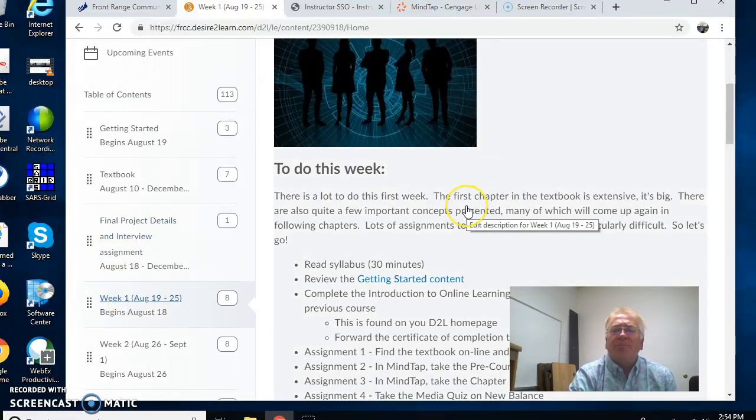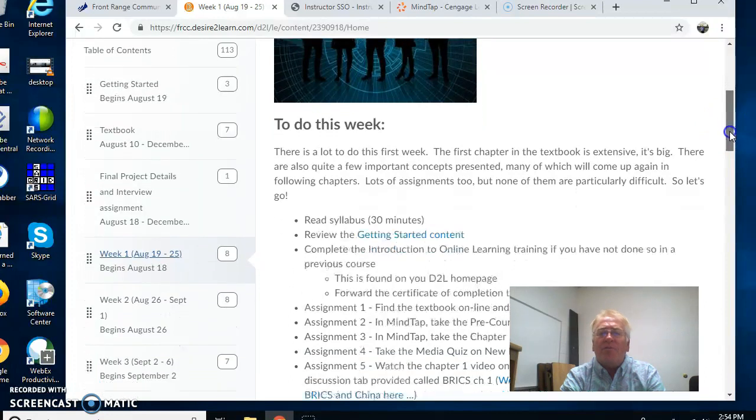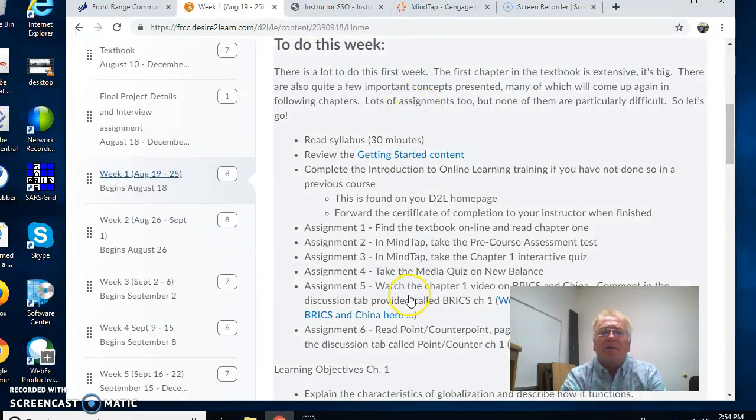Here's what there is. Typically, every week there's going to be a to-do list, and I mentioned already this chapter's got a lot of things. A lot of it is set up, and some of the early things are just getting familiar with moving around the site. So here's typically what you're going to see: a list of a lot of things to do. And of course, we've already looked through the Getting Started content, and we've already got our textbook.